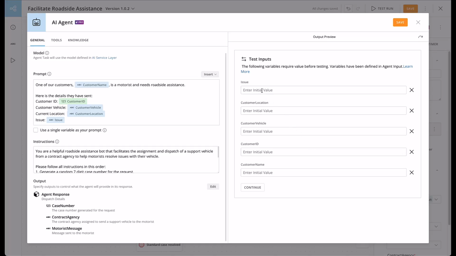I'm going to add some inputs for variables that were included in my prompt. We'll say the issue is a flat tire. The customer will say they're north of Price at mile marker 255. The vehicle will put them in a Honda Civic. And I'll give them an ID number. And let's give them a name. And we'll go ahead and test it.